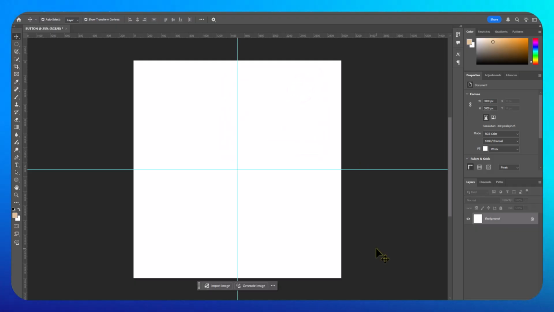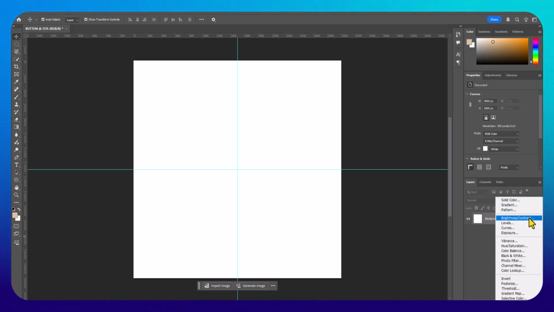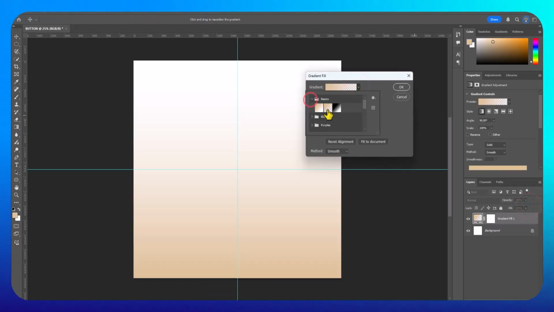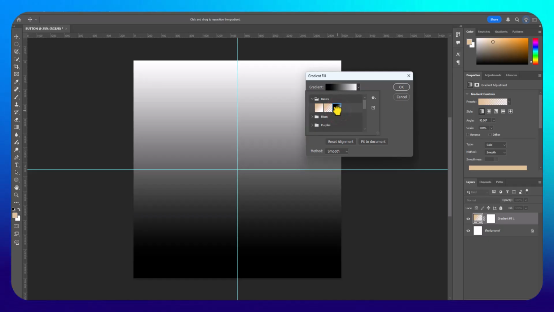Then I'm going to create my background by using the new gradient fill layer. So I'm going to click on the new fill and adjustment layer icon that looks like a circle at the bottom of the layers panel. I'm going to select gradient. For the moment, I'm just going to select a basic black and white gradient.